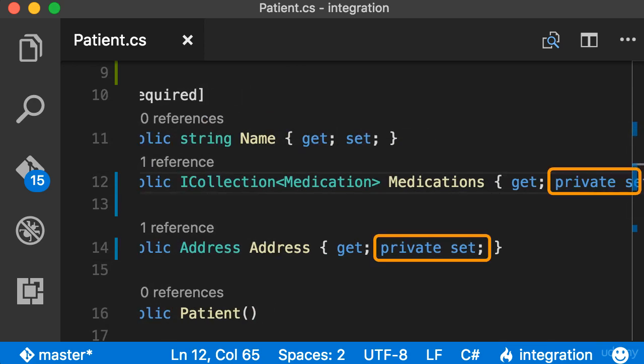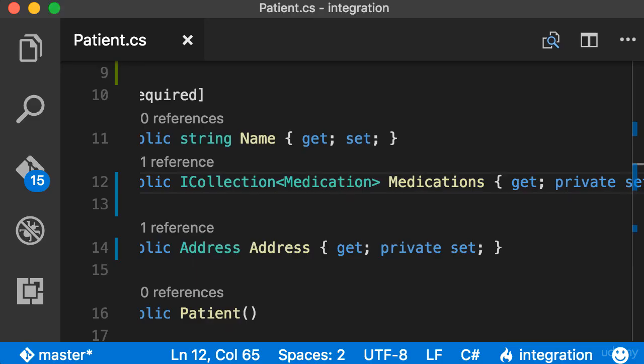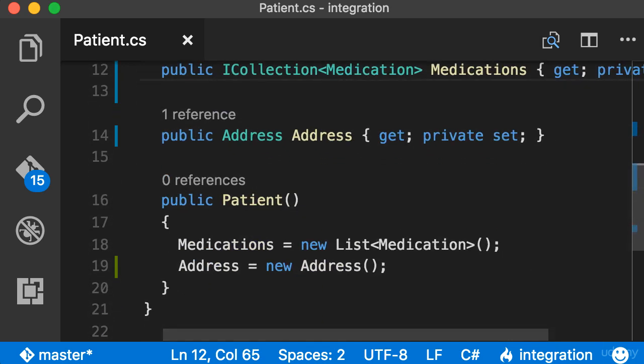Now note that both the medications and address properties have a private setter because initialization of this medications property, which is a collection, is the responsibility of this class. So I don't want anywhere else in the code to create a patient object and have to initialize its medications property to a new collection. This is bad practice. And I have used the same technique for the address property. So you can see in the constructor, I've initialized medications and address.